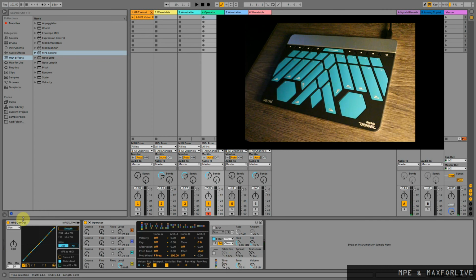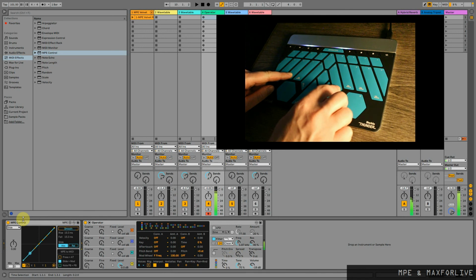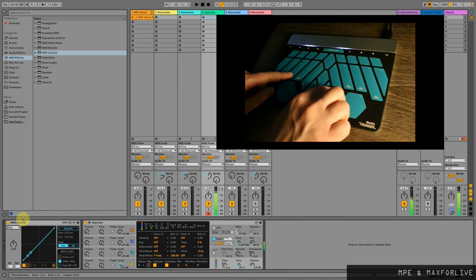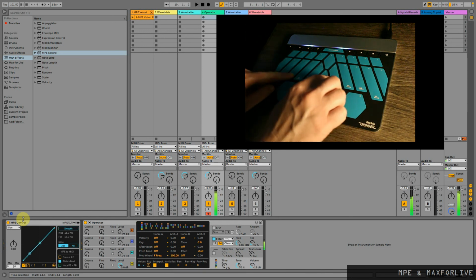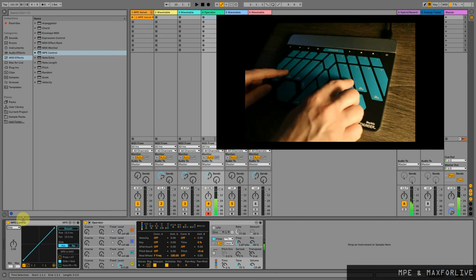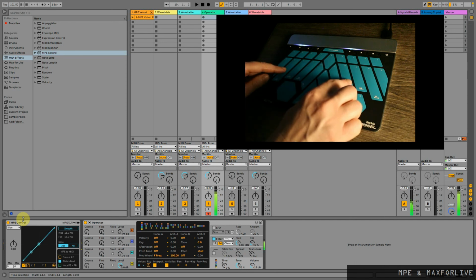When using this feature, the device prioritizes the last note played as the one whose expression will be used to control the whole instrument. The MPE Control device also offers useful visual feedback on the notes and expression being generated.